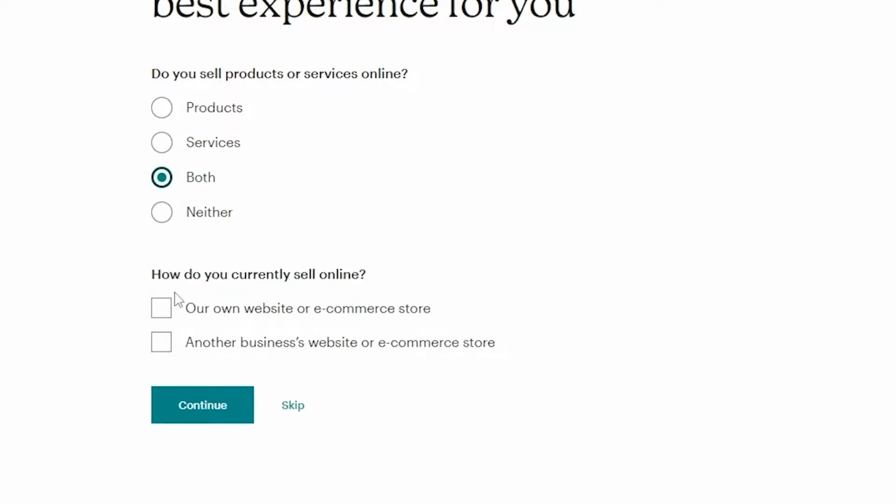And over here down below, they ask you, how do you currently sell online? Then you have your options over here, your own website or e-commerce store, or another business's website or e-commerce store. Choose whichever one you want and you're good to go. So let's just say that we have our own website and e-commerce store, we can skip this option as well. So for now, I'm just simply going to skip it since I don't have any website.